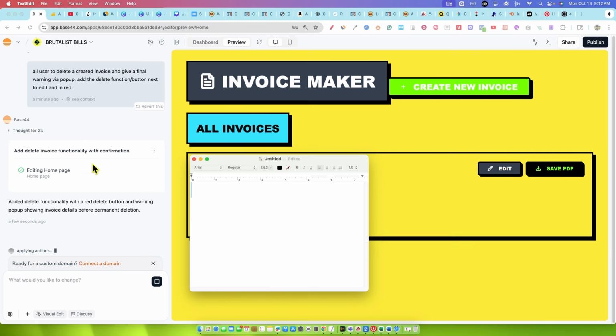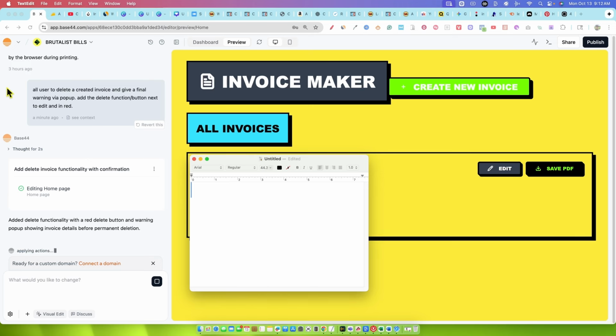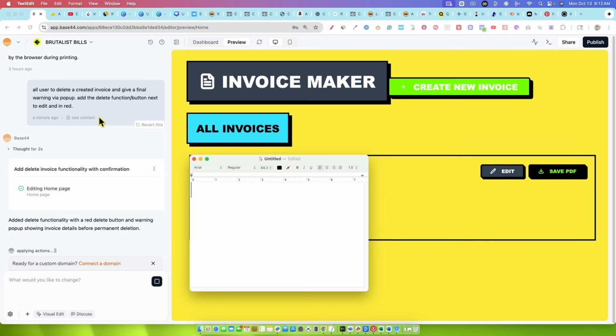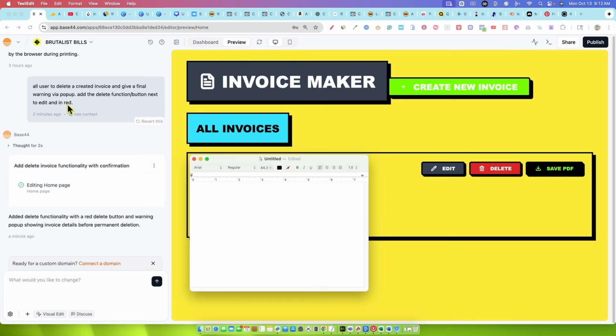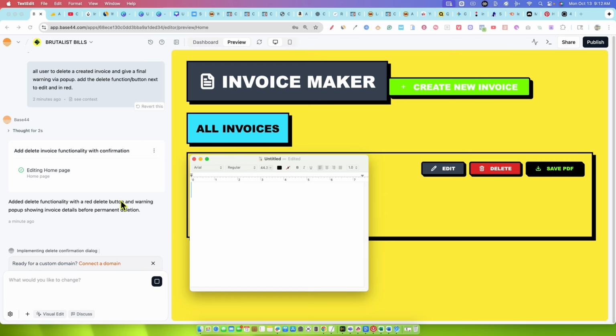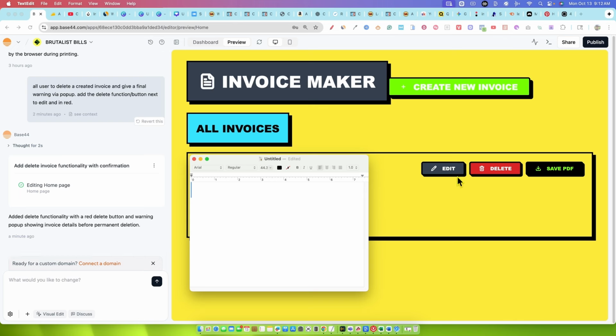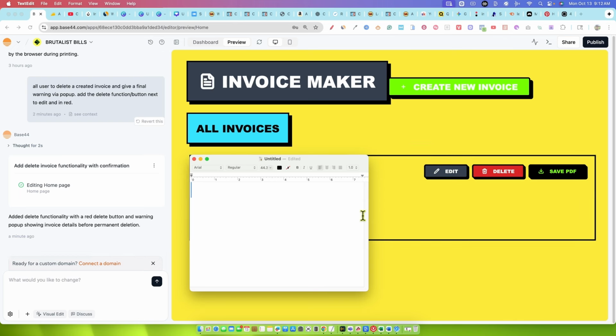Another thing, I'm adding a delete function right here. My prompt: allow the user to delete a created invoice and give a final warning via pop-up, add the delete function button next to the edit button over here and put that in red. But as I'm creating this, your mind starts going to different places on what could be even better. We could offer the ability for a user to block out or hide the names, especially because what I tried to do, to be honest with you, I tried to use my blurring out function, the little Chrome extension, but it wouldn't work. So you can see we just added this delete button over there, which is cool.